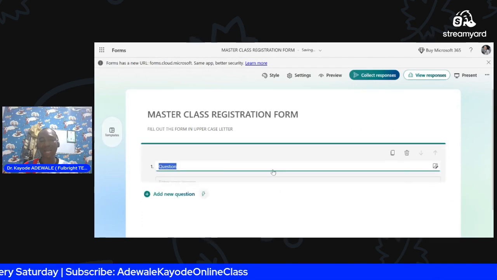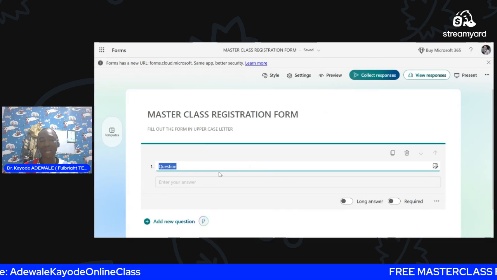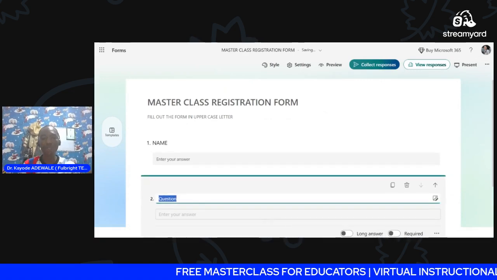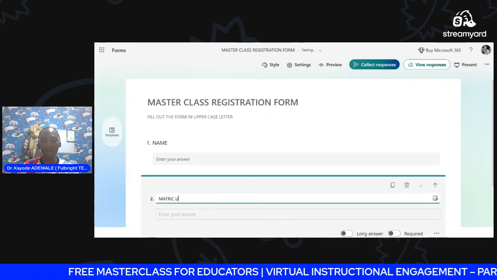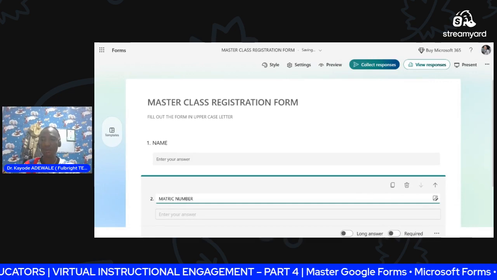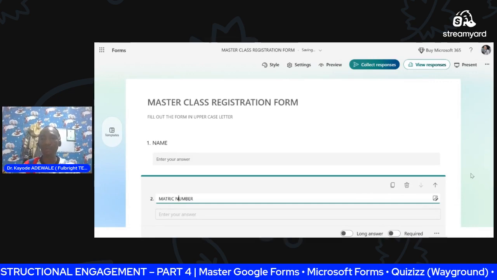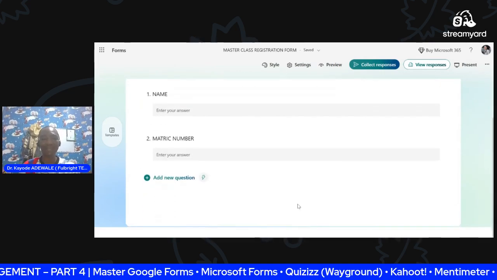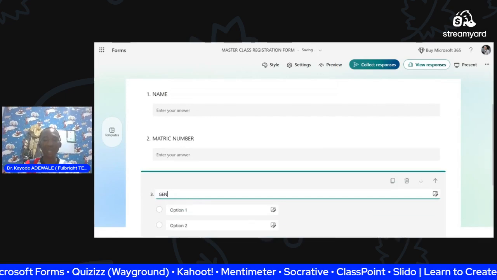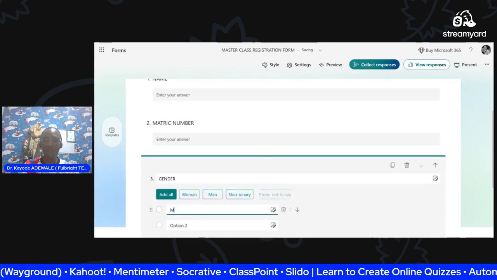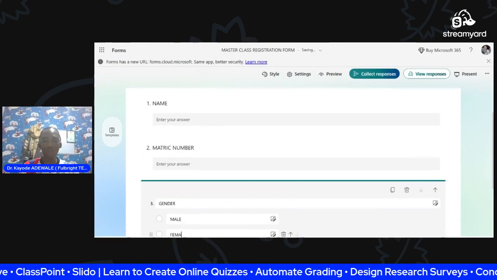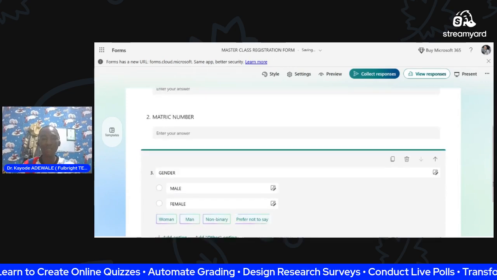So if I want to start, because it's just a registration form, I can say name. Another one will also be text. I can say matric number. Once I do name and matric number, let me explore another thing. I can say gender. If I want to use gender, that means it will be choice. The first one will be male, and the second one will be female. So that's the two we use.